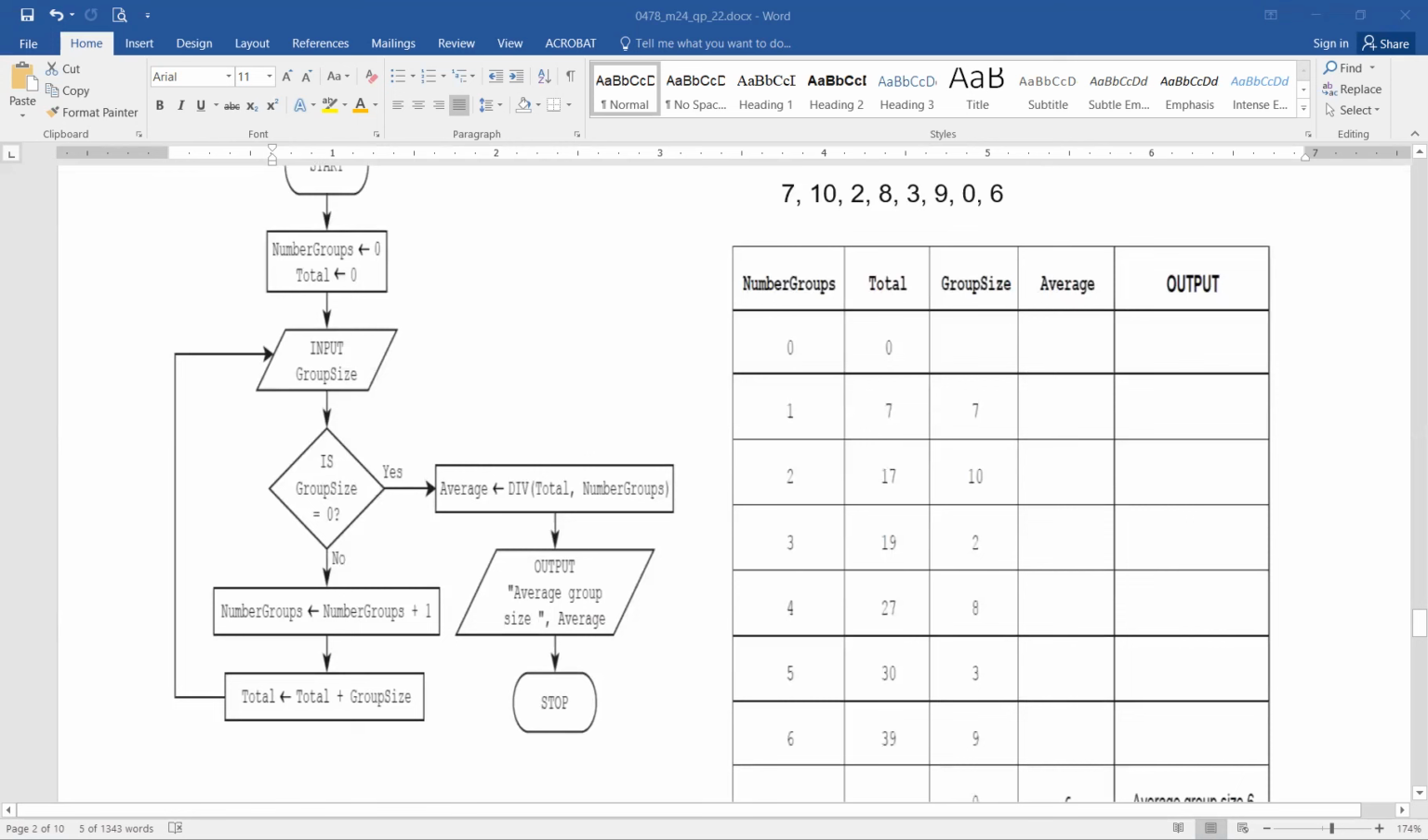Start. We are going to work on different things very quickly. Just concentrate. Will you be able to solve it? Is it easy? Yes, easy. Let's start. After that, we have number groups equals 0, total equals 0, which you can see here. These are the two variables initialized with 0. Input group size. This is going to be my input, 7. And this will be stored in the variable group size, as you can see.